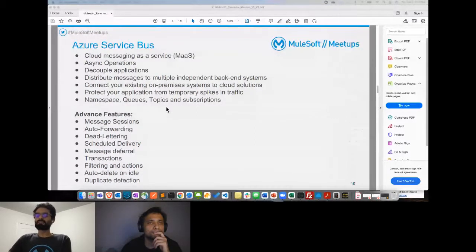Scheduled delivery. So scheduled delivery is something like, let's say you want to delay your message processing, right? Let's say you publish something and you want that message to appear after 15 minutes. Or let's say you want to send a message that should appear sharp at 7 p.m. In those scenarios, scheduled delivery will be helpful.